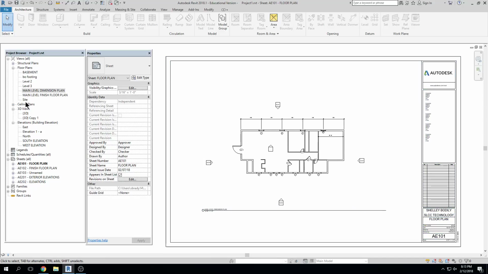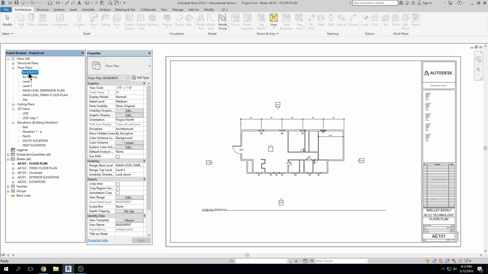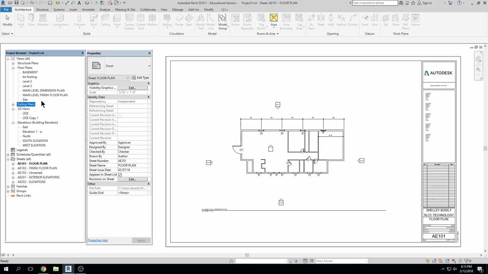All right, so let's talk about how, when we start our drawing, we have a few out-of-the-box drawings that are available to us, right? We have floor plan views here. We have a ceiling plan for every floor plan view. We have a 3D view. We have building elevations, right? North, east, south, and west. We have all of those available to us. But there are a lot of other views that we can generate in Revit, right?